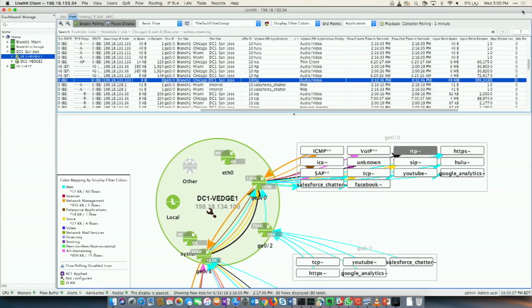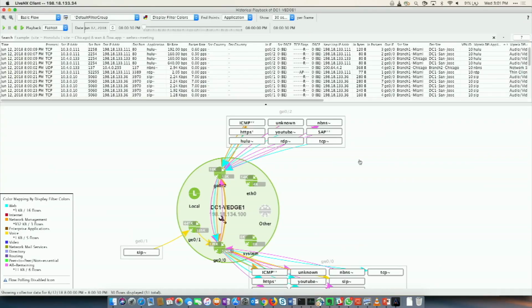Now, a lot of our customers also like the playback capability, and you can simply think of this like a Netflow or a network DVR. So you can go back in time.